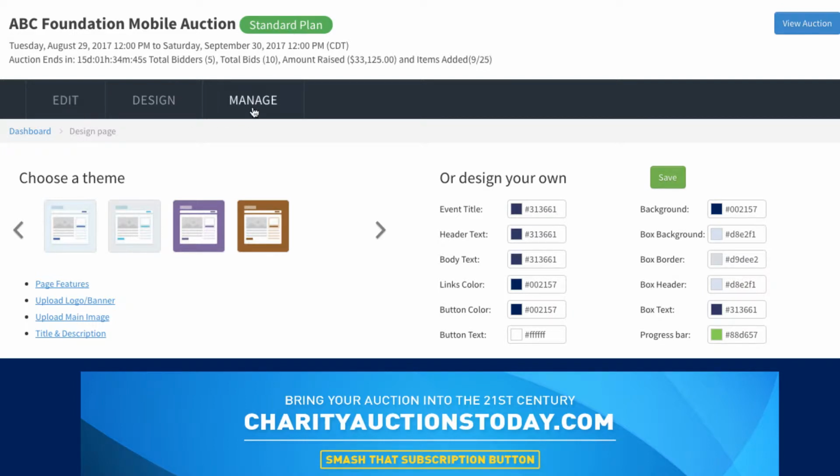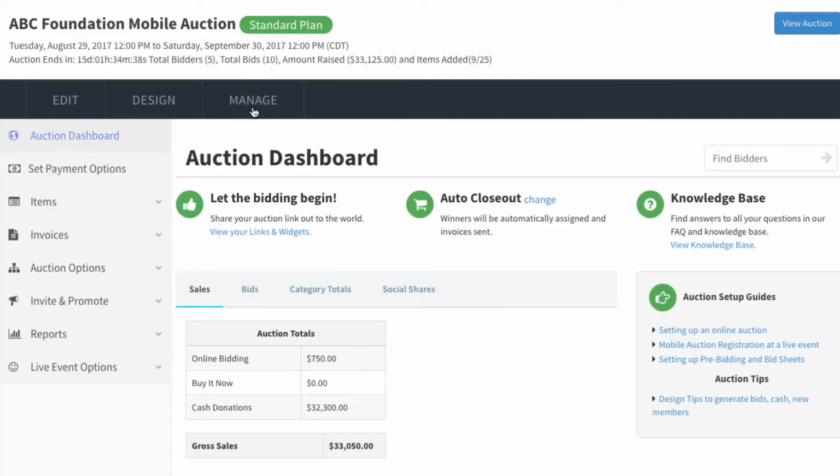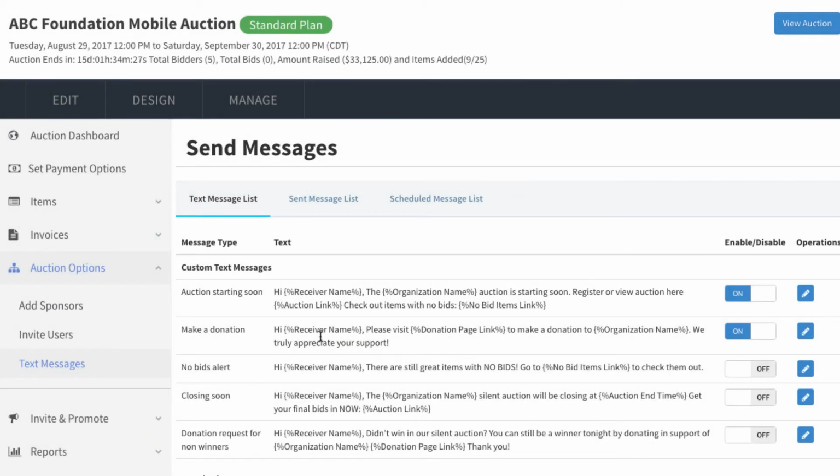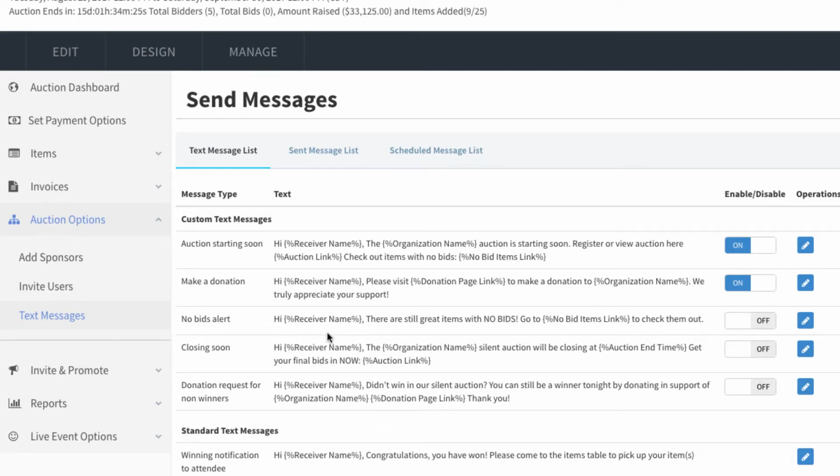Now, step number two to increasing your auction totals 30 to 50% is we want to make sure we're in constant communication with your bidders. So if you come under auction options and text messages, we have some predefined text messages that we can schedule to go out to your bidders. And in one of our earlier videos, we go into more depth on how you can use this. So I'll add a link to this section below so you can quickly get over to that. But just a high-level overview.